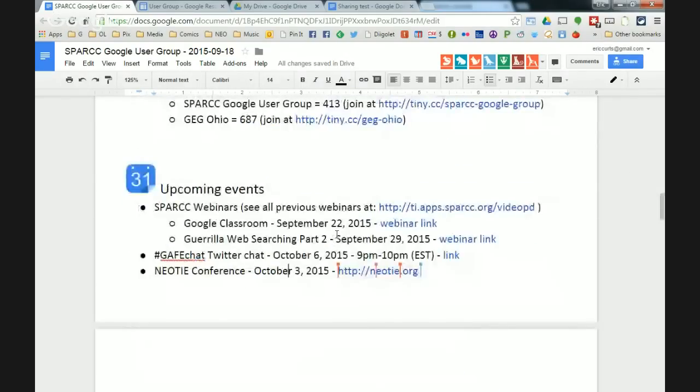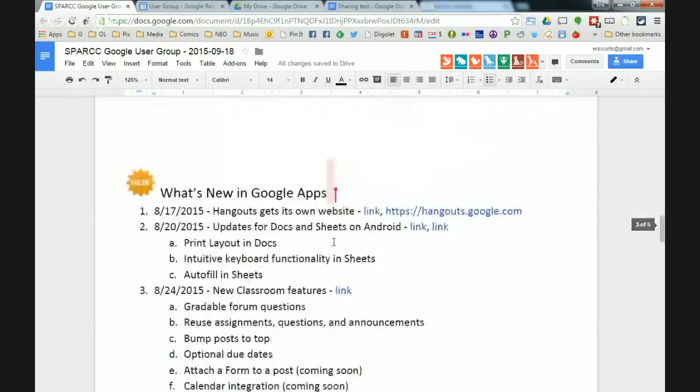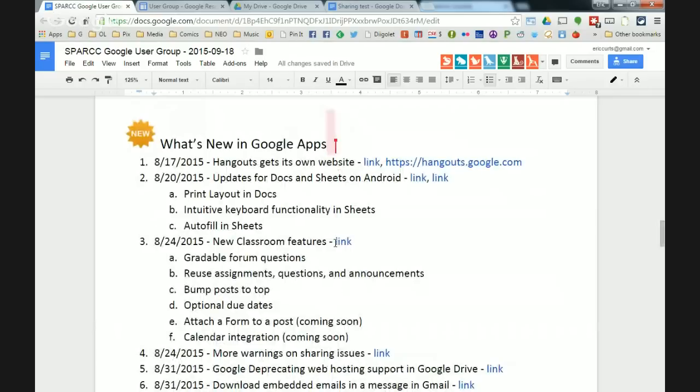There's been a lot of stuff since the last time we met. And so what we're going to spend some time on now is just catching up on all the things that Google has released in the last month. I'm trying to keep it mostly to the last month, because there's so much stuff we could look at since last April when we last met. So really, the bulk of this is just what has come out in the last month.